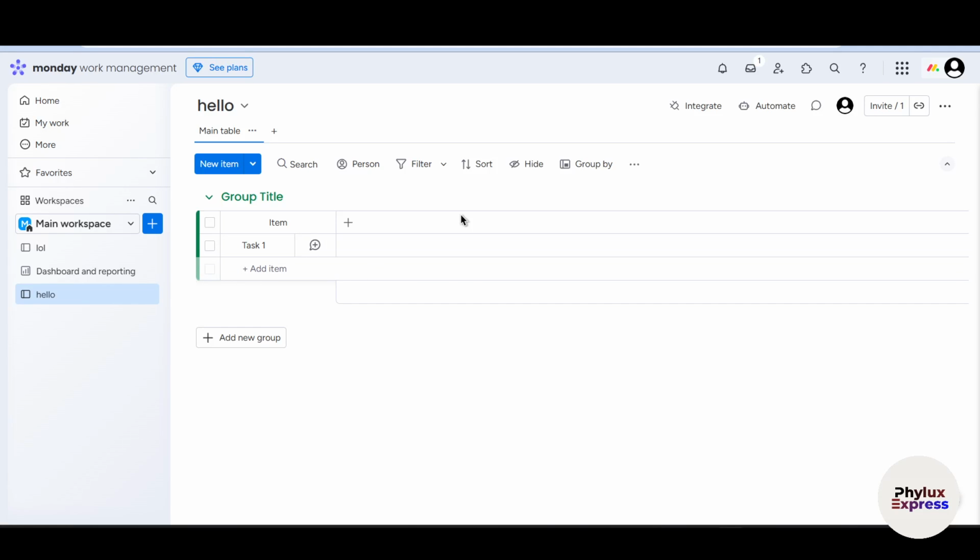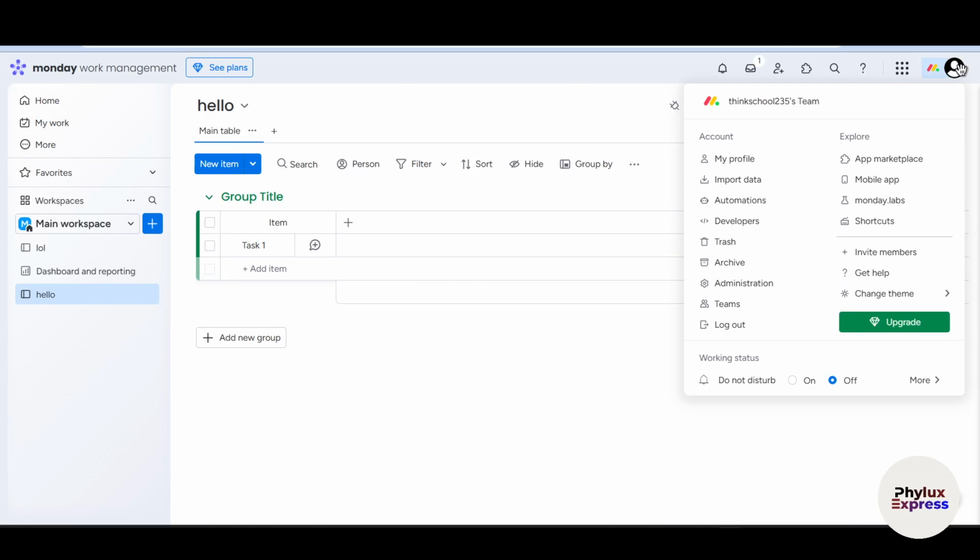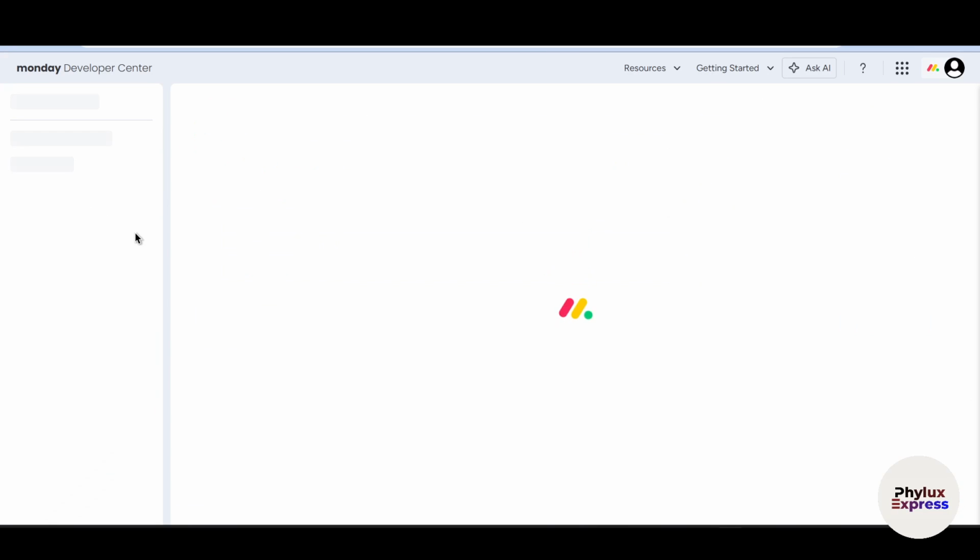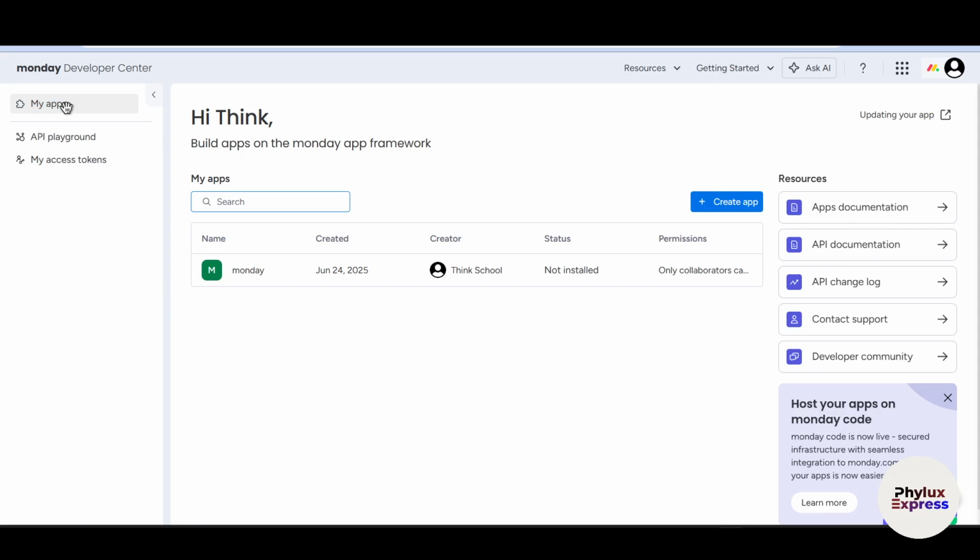Now let's move back to our monday.com, click on the profile icon on the right side and click on the developer option. It will open this page where you can create a new app. As you can see here, there is an app which I have created just now. If you are new here, you will see an interface where you get only the option of create app. Just simply click on that.